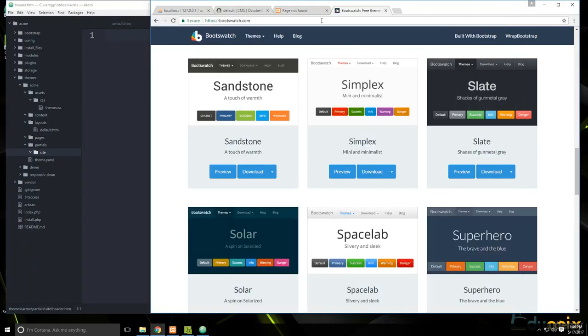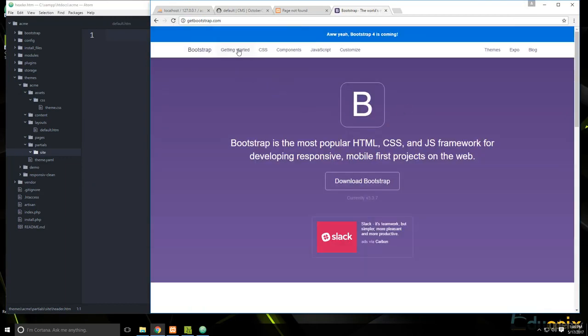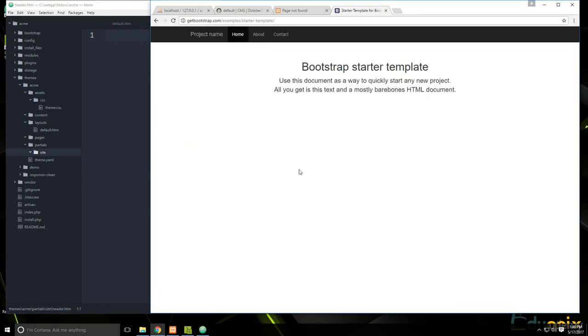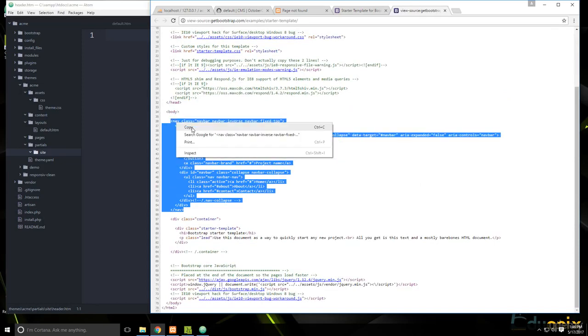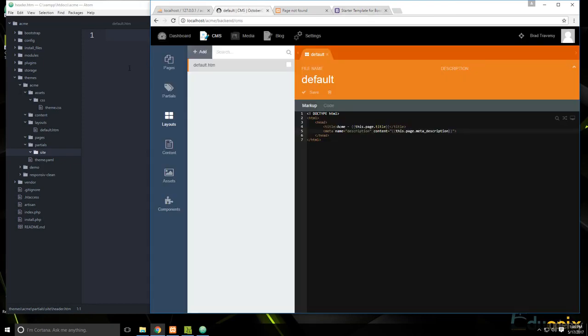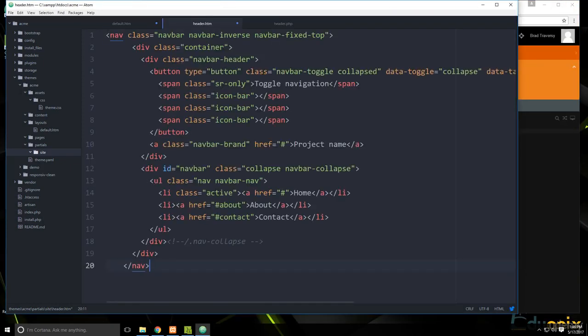Okay, and then let's grab a Bootstrap navbar. We'll go to getbootstrap.com and go to getting started, and then examples, and then starter template. From here we'll do a Ctrl+U, and we're just going to grab this nav tag right here. Let's go ahead and put that in here, and then let's get rid of the fixed-top class on the navbar.